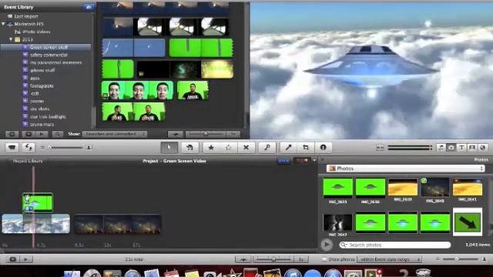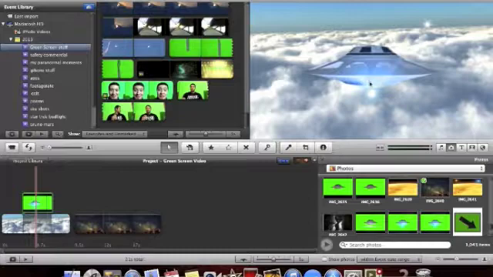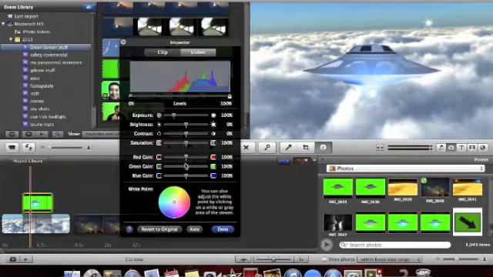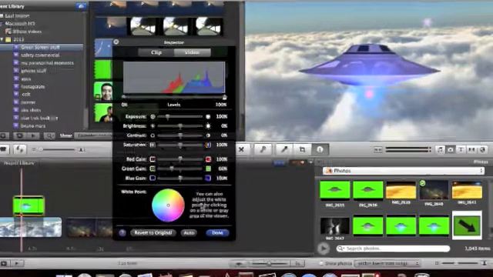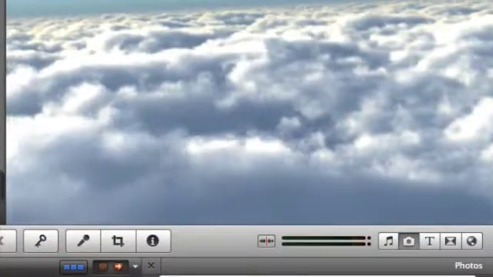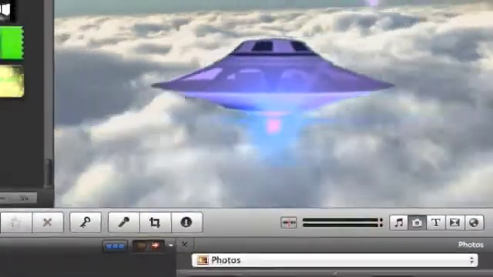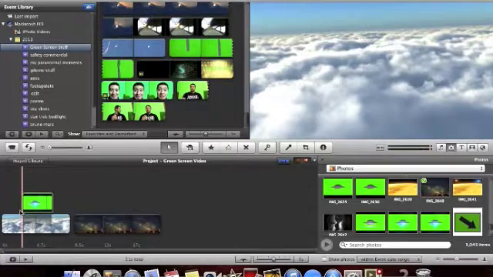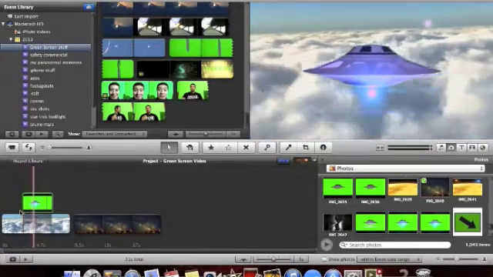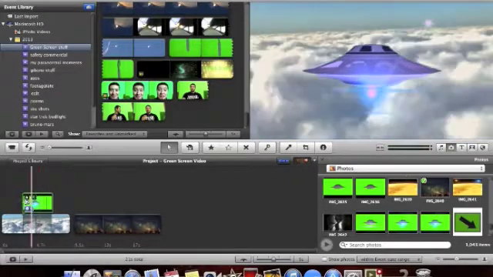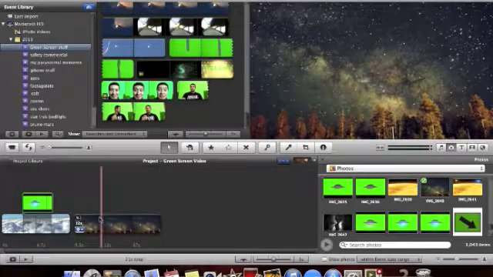As you can see, the green screen didn't take too well in this area here. You can see the clouds through the UFO. So what you want to do is just do a quick color correction and make it a little darker. There we go. Do that in your video adjustments. There you go. Okay, so that's a basic green screen, and now you have made an image that was previously still move across the screen. You can also do that on a picture.